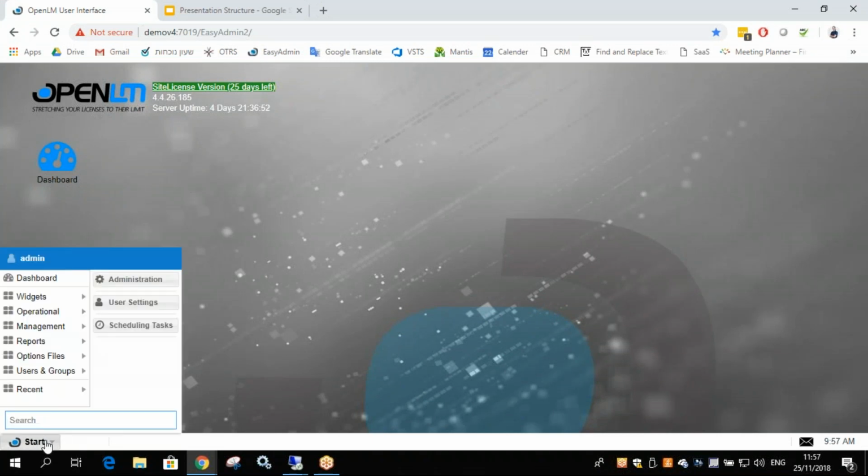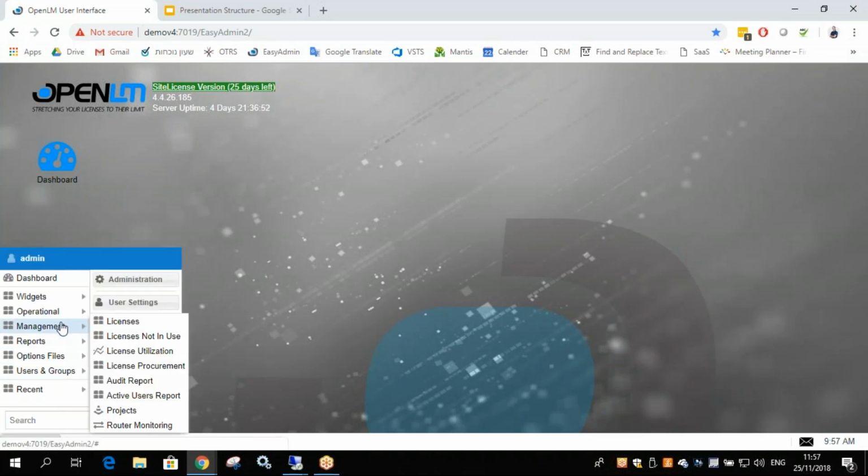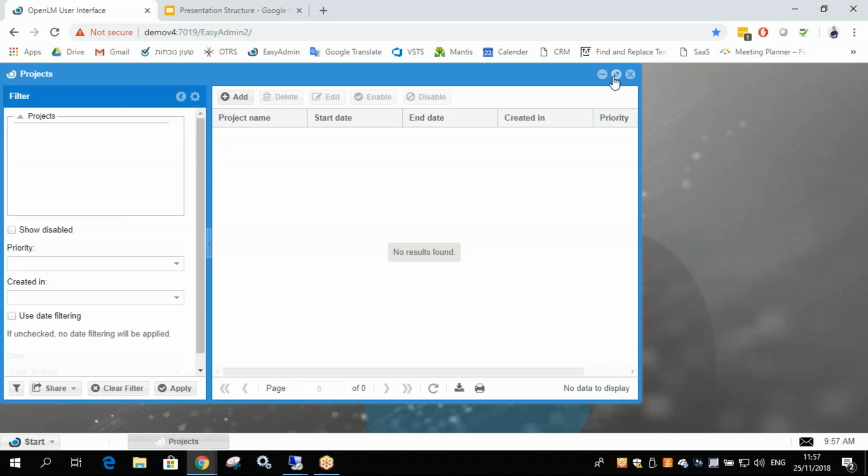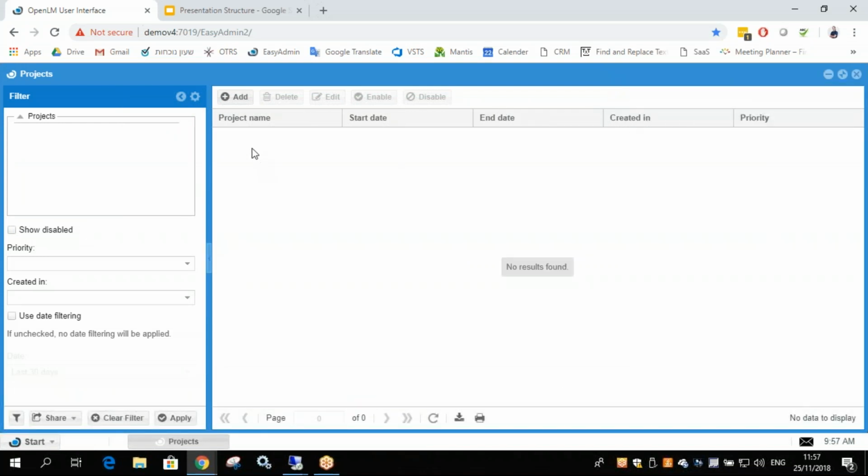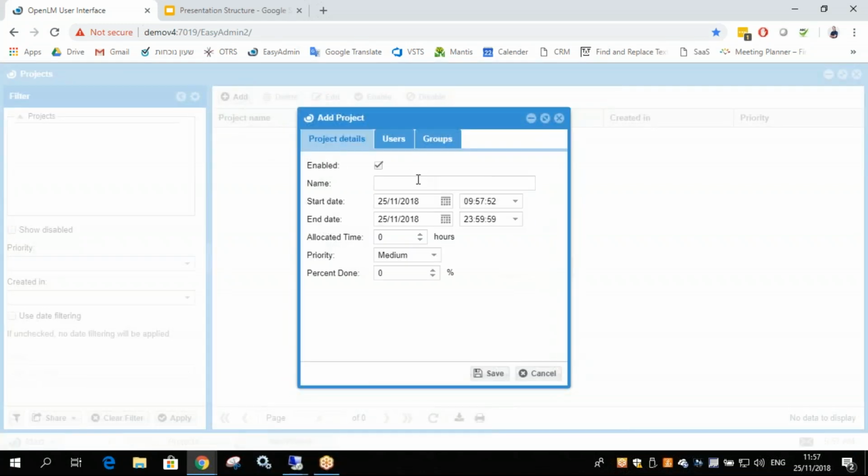Click Start, go to Management, and click Project. The Project screen will open up where we can click Add to add a new project. So let's call it Autodesk. And let's say that it expires in about a month. Its priority is high and about 10% are already done.